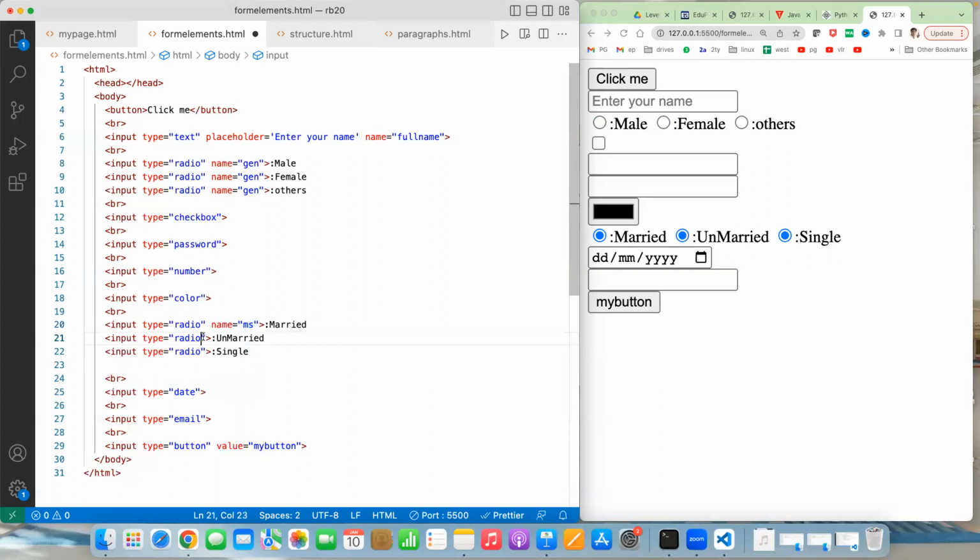So these three come. That is what marital status. For gender, I can give a different name. So now here I can select any one of these three. This is separate, this is separate. Both things, the MS name is grouping all the marital status radio buttons, and Gen is grouping all the input type gender related things, right?